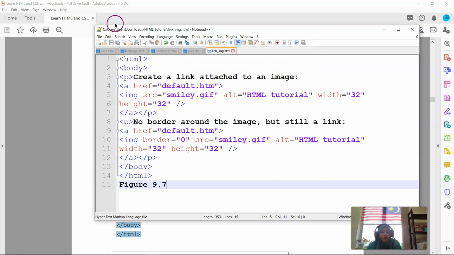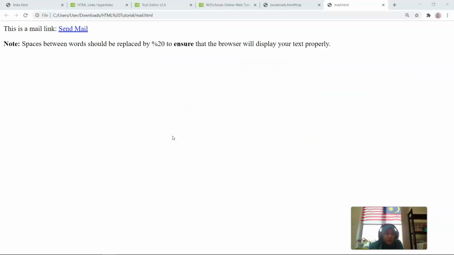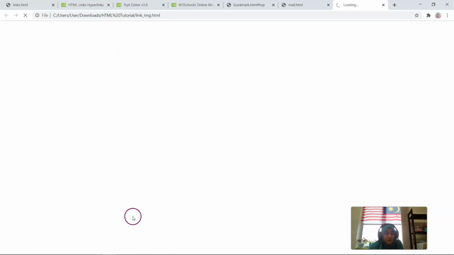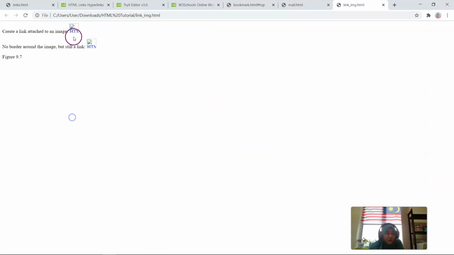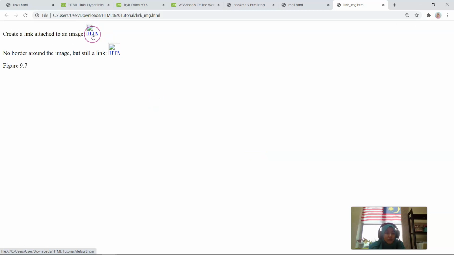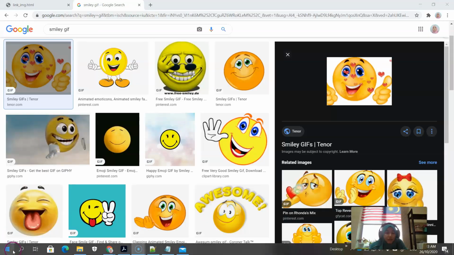Alright. Now I open it in the browser. Supposedly it will use smiley.gif. Supposedly this is the image. So what happened? Why don't we have the image here? Because I don't have the file inside my folder. So I need to find one. Make sure the name is correct and the same. So let us find smiley.gif.